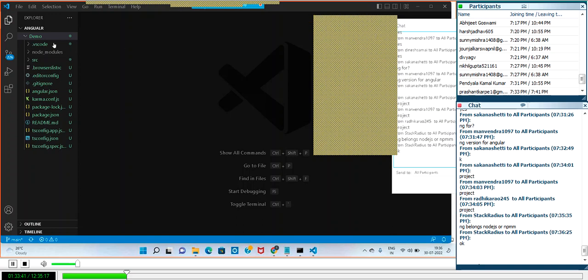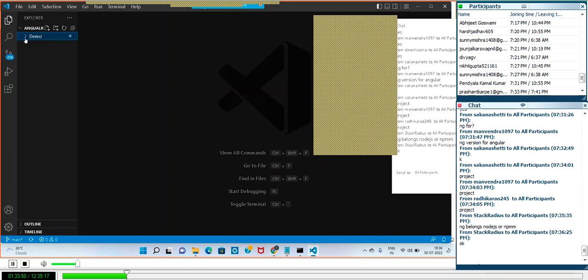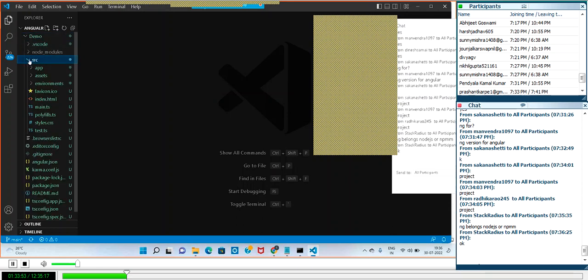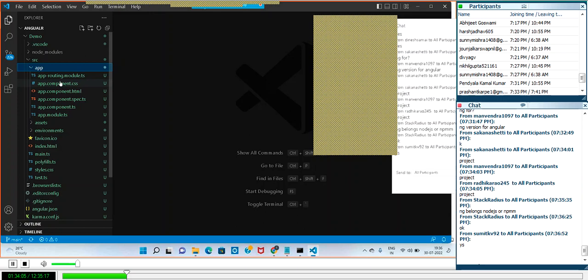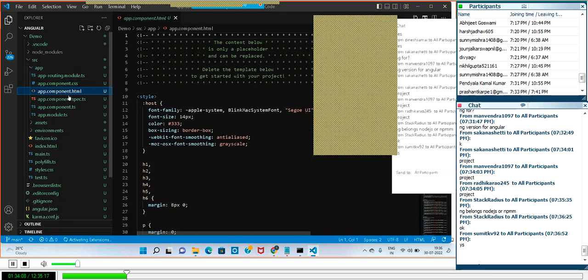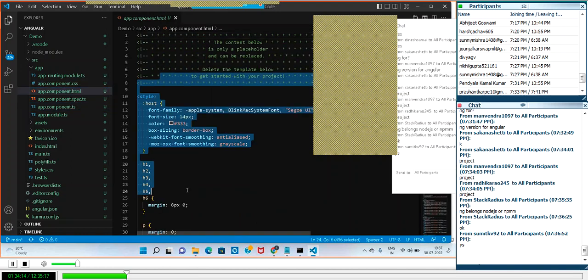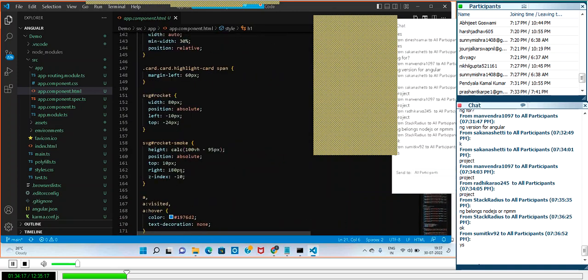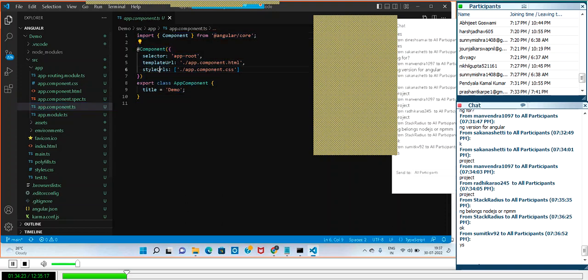Once I expand this particular application, notice here, we have something called src. Again, notice this is a complete demo. We have src, and inside this we have app. Can you see this app, everyone? Here we have a CSS file, here we have an HTML file, here we have a spec file, and here we have a TS file. The HTML file is just to write the content. CSS is for style. The TS file is for logic, JavaScript.